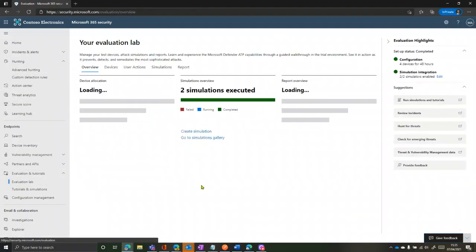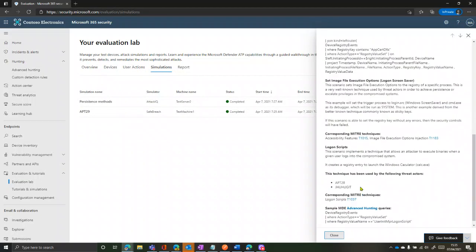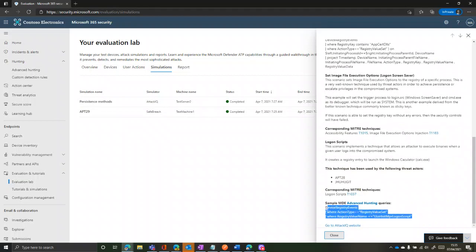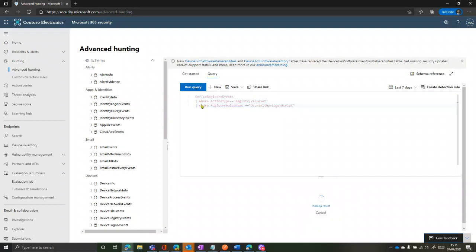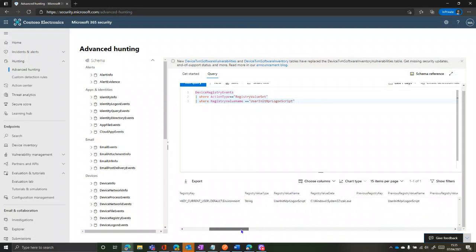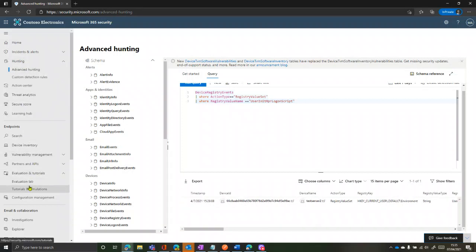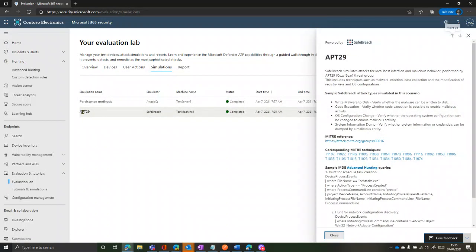Go back to our evaluation lab. Simulations in here as well. We had some more advanced hunting queries. Should pick up some activity from this attack. If we go back, create a new query, paste that in and run it. Again, there we get another detection on the registry setting. Let me just see if I can scroll over. So yeah, we can see basically the log on script execution based on the attack information we have in the evaluation lab. And we'll just do a quick check on the other simulation that's now complete, so the APT29.